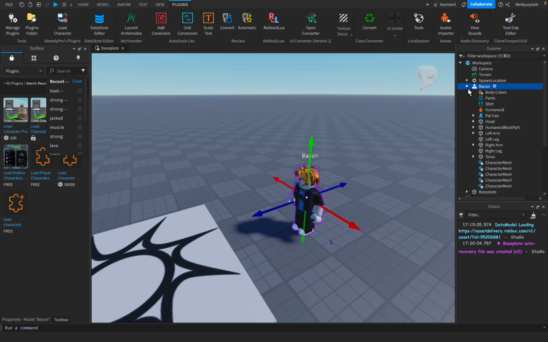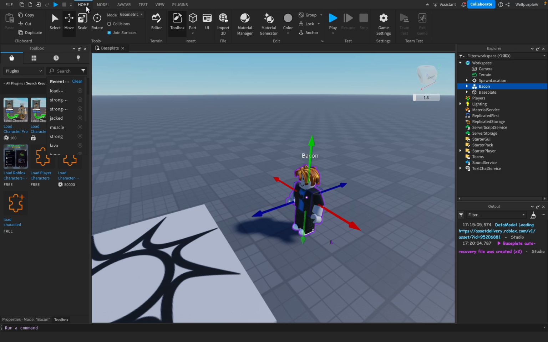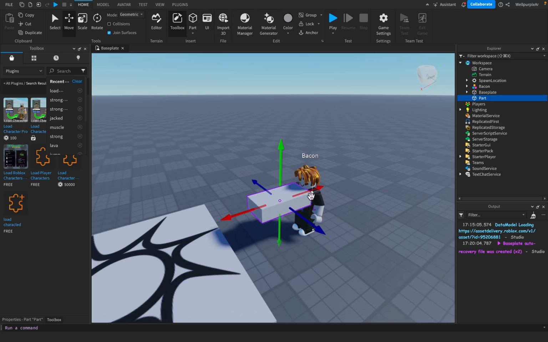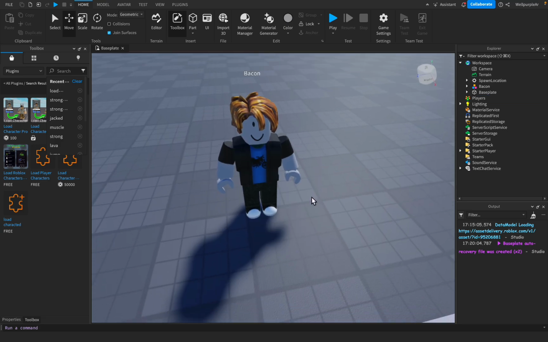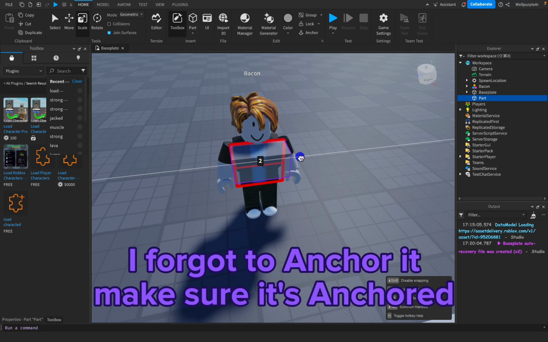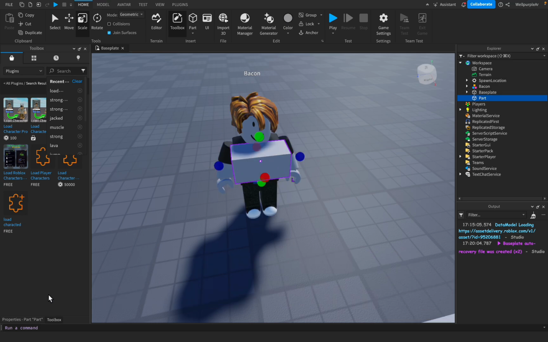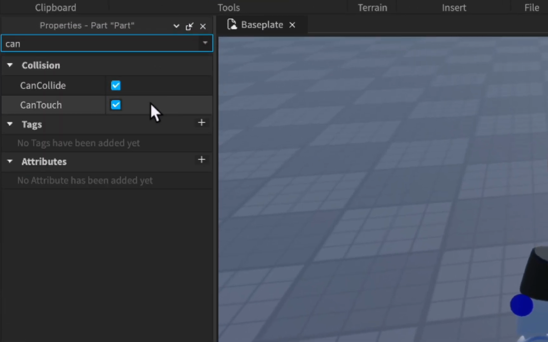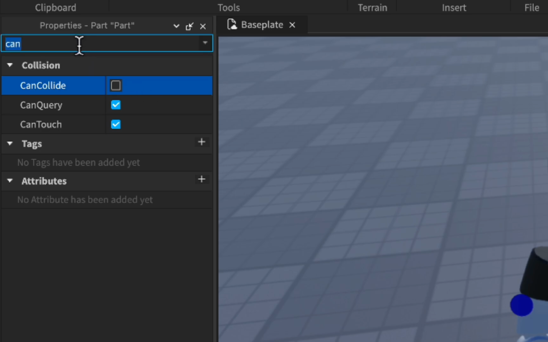and we're going to actually insert a part, and this part is going to be where the proximity prompt is, which activates the dialogue system. So there we go. I'm going to turn CanCollide off so you can walk through it, which means now I can walk through it because I turned it off, so I cannot collide with it.